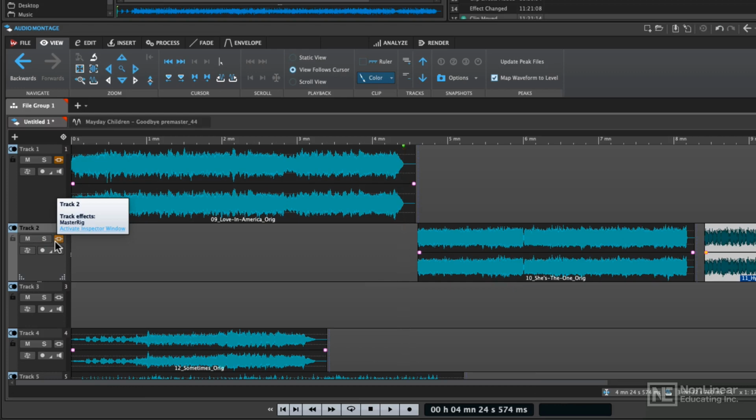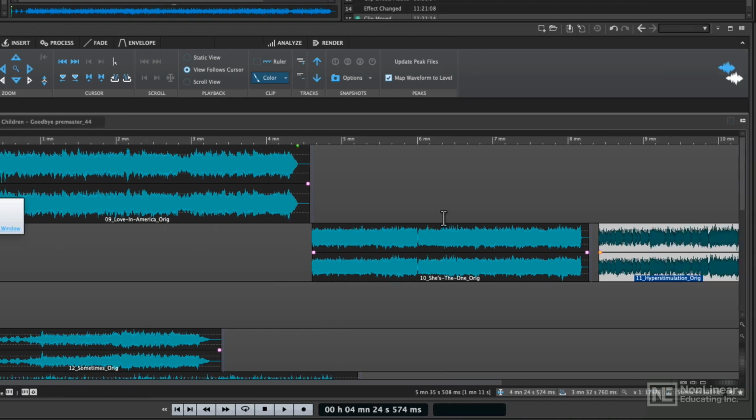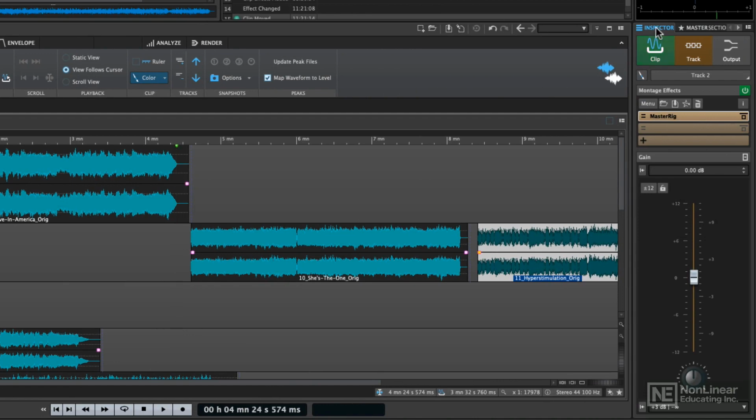And one other thing you may have noticed already is that the inspector lights up over here. So that's a tab which is next to the master section. But now we're looking at track effects. And you can see that the track effects can have multiple effects assigned to them. So you could have a master rig, and then you could use your own third-party compressor, or you could add a reverb plugin, and that would only apply to that individual track.